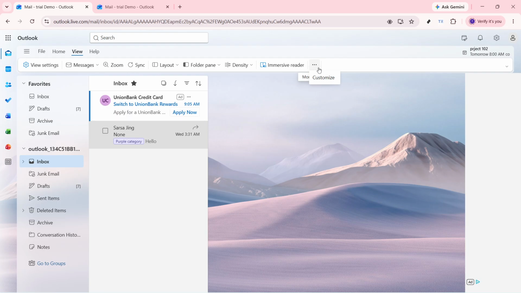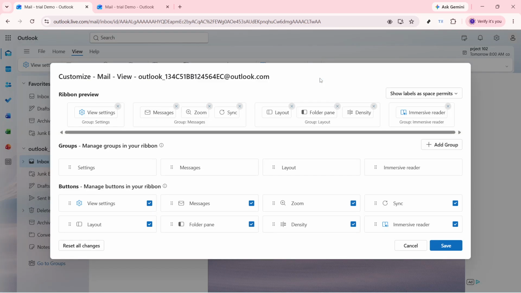From that menu, click on Customize. This will open the customization settings for the navigation pane. At this point, you'll be able to adjust the pane based on your preferences. The goal here is to make Outlook more comfortable and efficient for you to use.